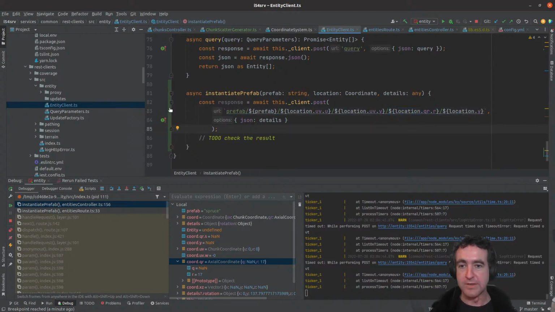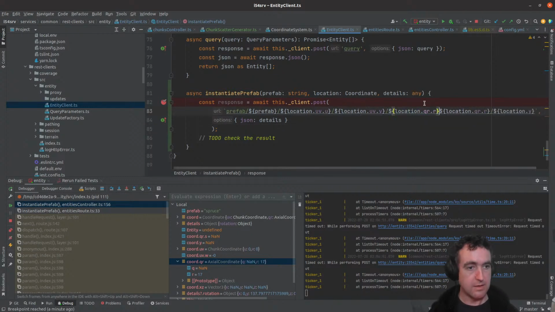I'm a little bit confused here. Obviously, this is wrong, so this needs to be, for anyone new, these are just my grid coordinates specified as UV, Q, and R. Check out episode 13 of my devlog for information about why.